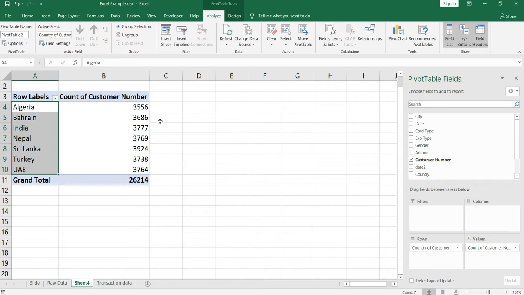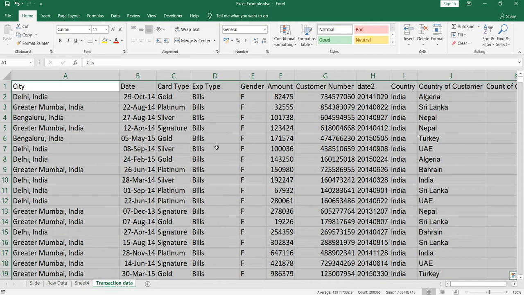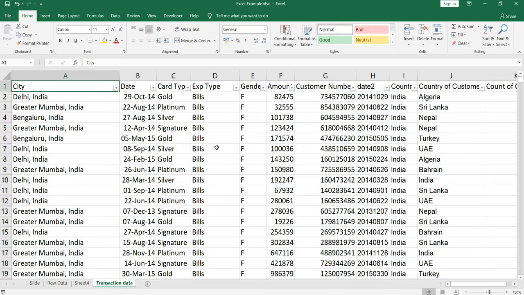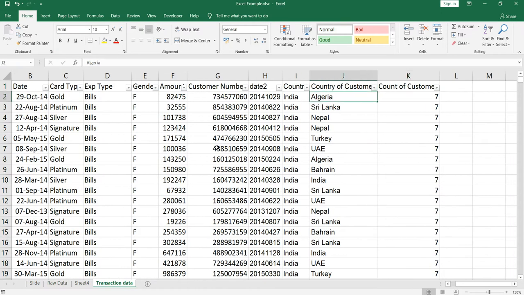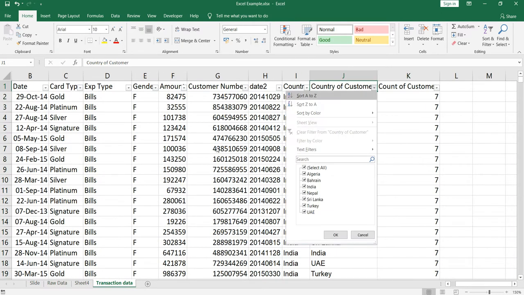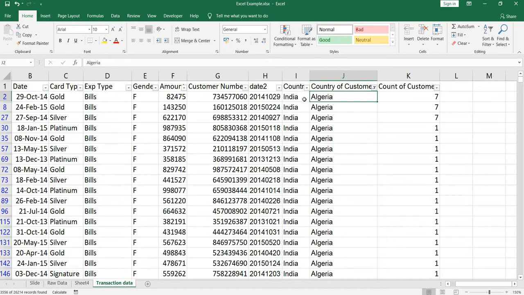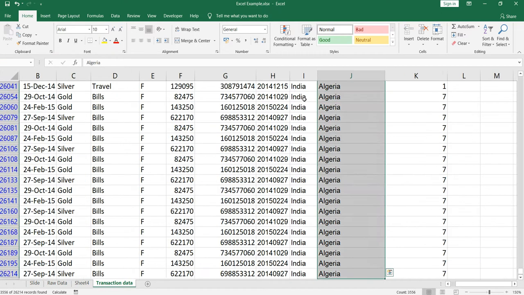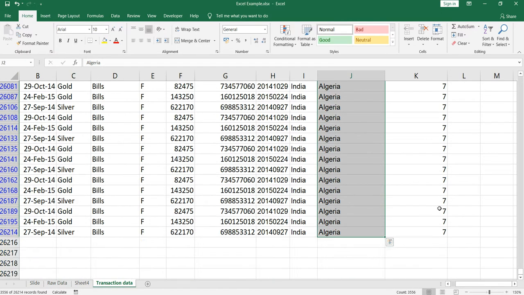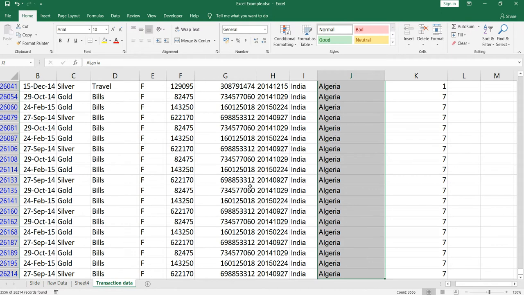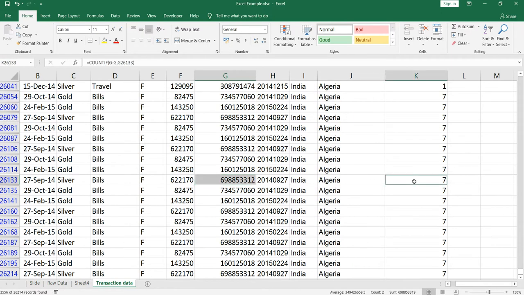Now you can see that in Algeria we have 3,556 customer, but if I go to my transaction data and apply filter and then select Algeria here, I can see that the total count is 3,566. But the thing is, this particular customer is repeating 7 times.